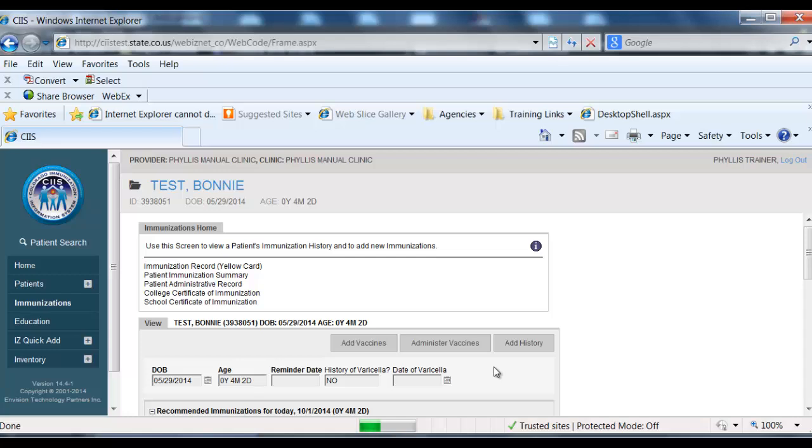In order to officially record an immunization as having been administered in CIIS, you must complete both steps of this process. If for some reason you choose to add vaccines without administering them, please remember the vaccines will be saved to the patient's record. However, they will not be officially recorded as having been given.